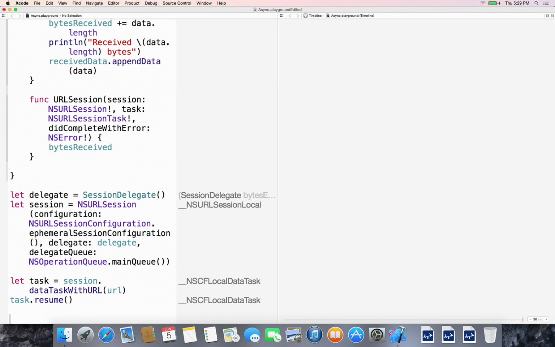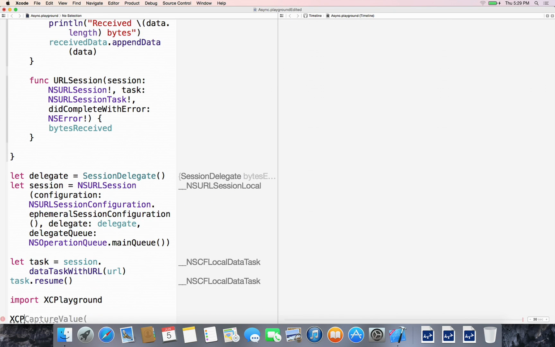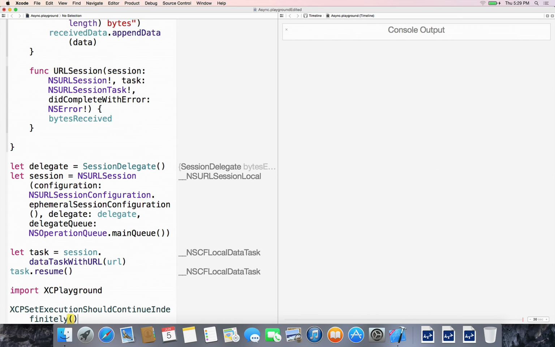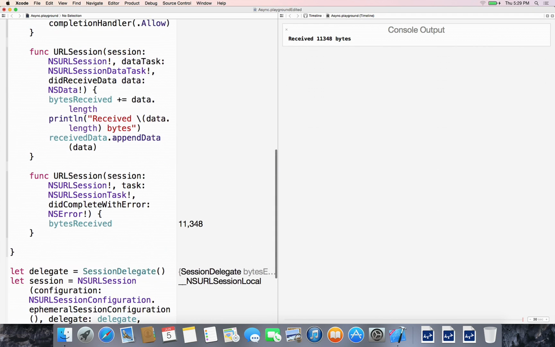Let's go ahead and say import XCPlayground. And then we can say XCPSetExecutionShouldContinueIndefinitely. This takes a bool, but that defaults to true, so you typically don't need to pass anything there, and I won't do that here. You'll now notice that we were receiving results from here, and we're also seeing the console output that we expect in the timeline. So okay, that's how you use asynchronous code in playgrounds. Let's go back to slides now.